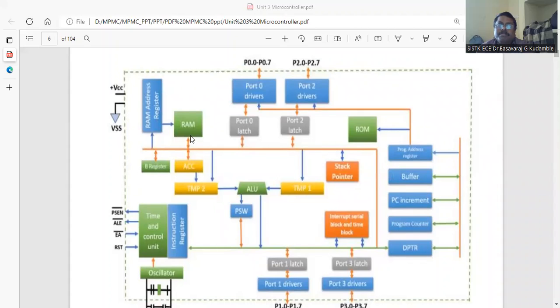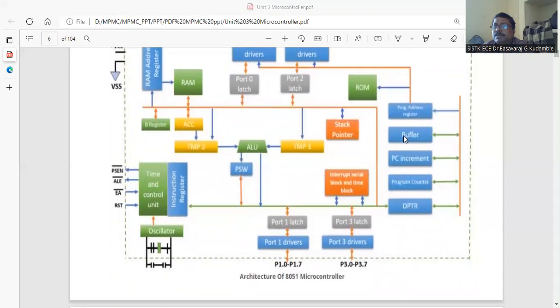Then we have RAM memory for storing the data temporarily during the execution of the program. The RAM address register is there, because RAM also has an address, and that address is stored in the RAM address register. Then we have ROM for storing the program. The program is stored in this ROM memory, which also has an address, the program address register. It shows the address of the ROM memory. Then we have a buffer for storing data from external sources. If data comes, it is first stored in the buffer.